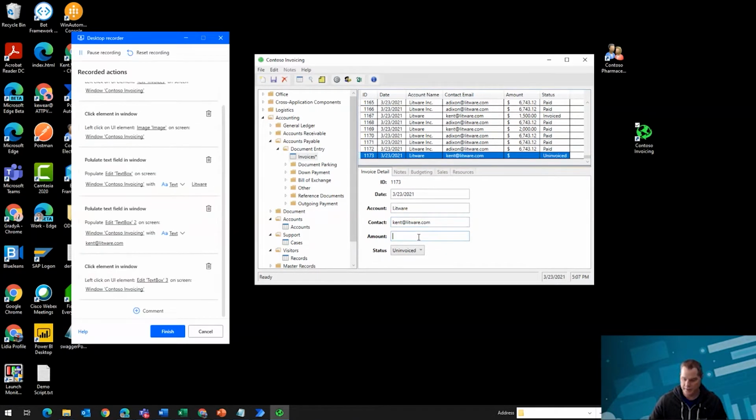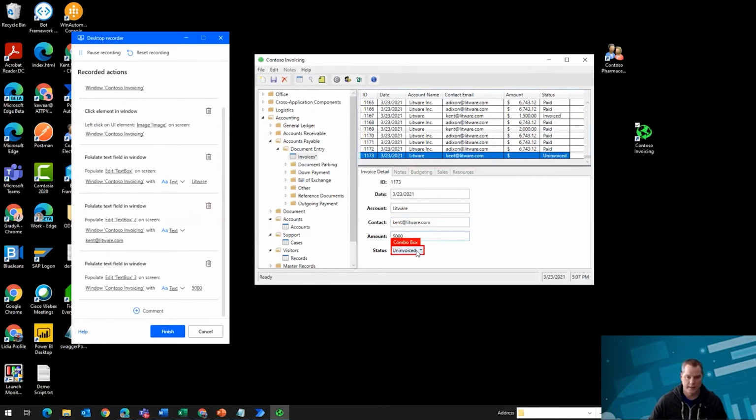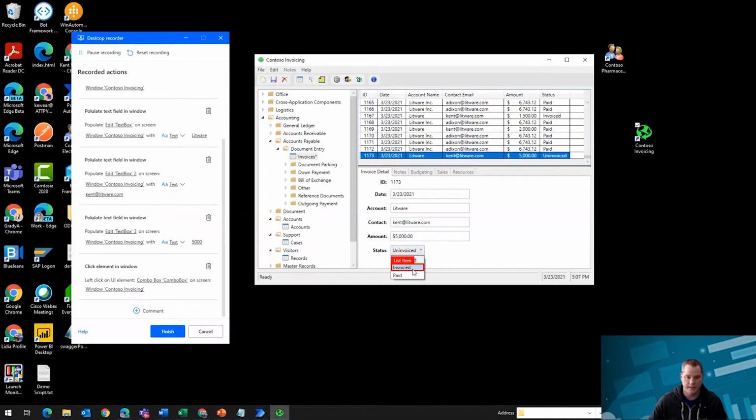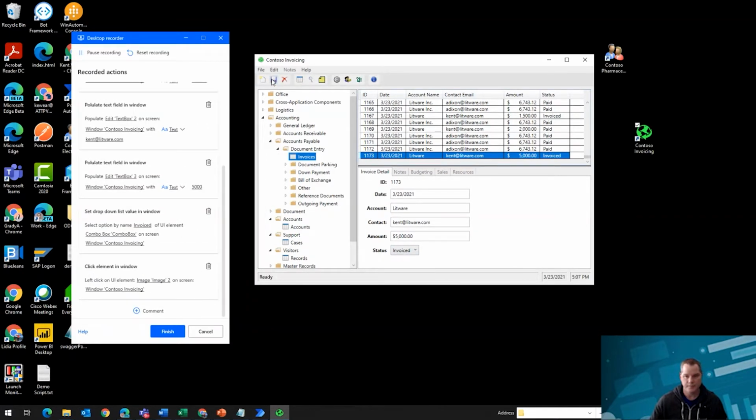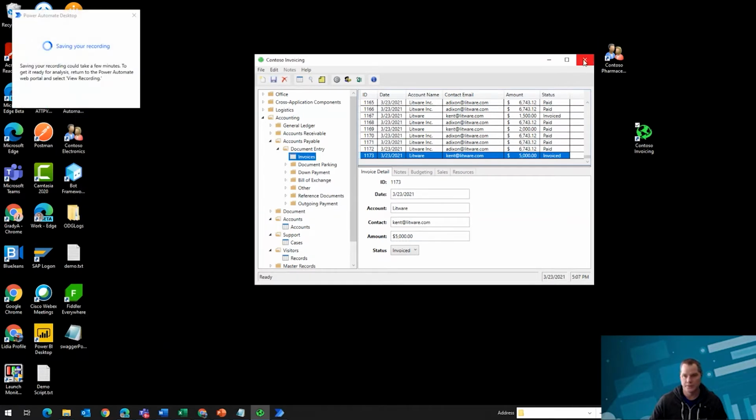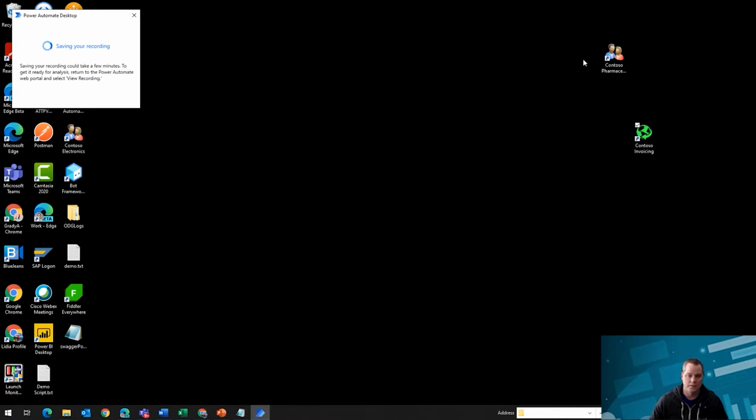And then I'll provide an amount. And then I can indicate that this has now been invoiced. I'll then click on Save, and I can finish up my recording. I could have closed the app as part of that recording as well.